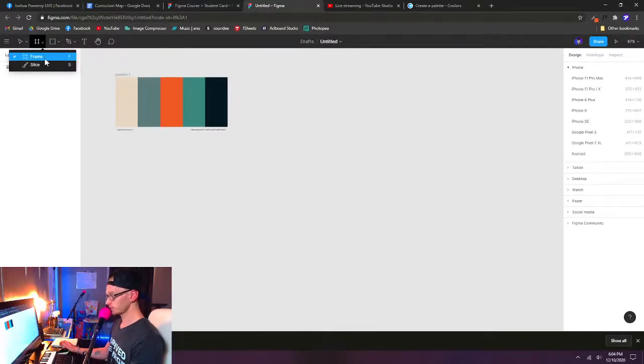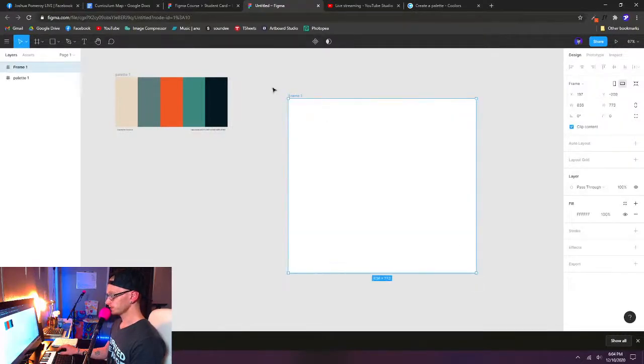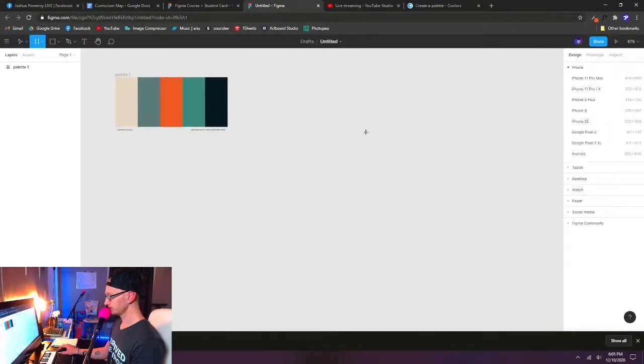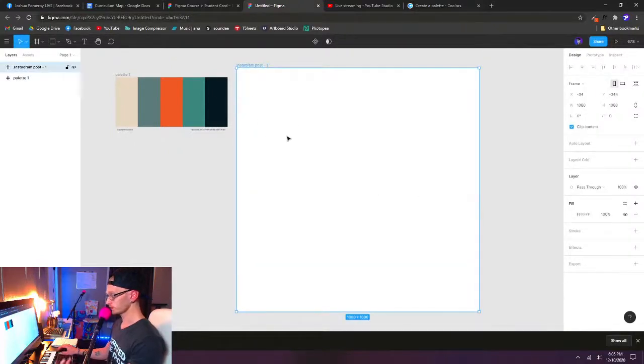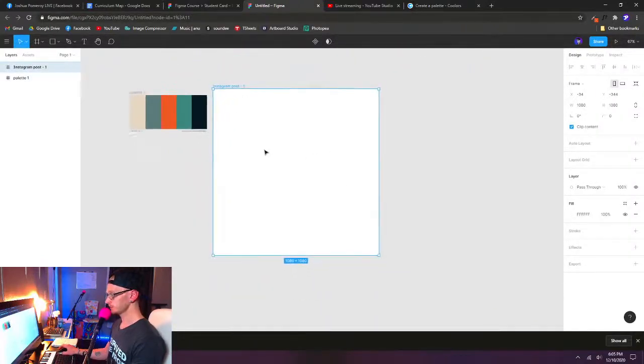And frames are like your artboards or your canvases. So you can select it from there, or you can just hit F on the keyboard. And you can just click and drag to create a new frame, or once you hit F, you get the inspector panel over here on the right-hand side. And I'm going to go to the social media drop-down and select Instagram post, which is 1080 by 1080. And I'll just click it, and it will automatically create a 1080 by 1080 frame.